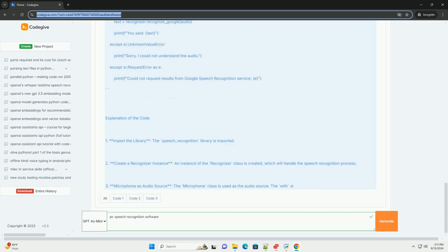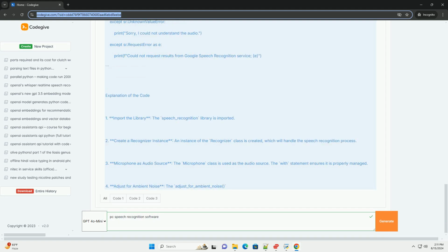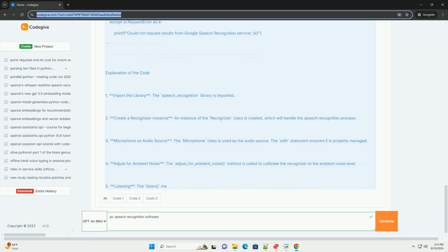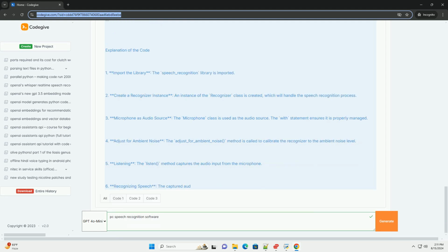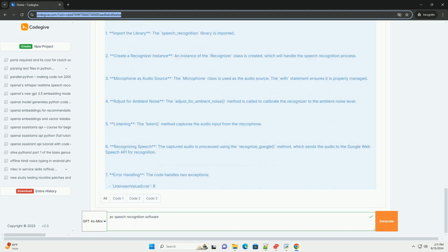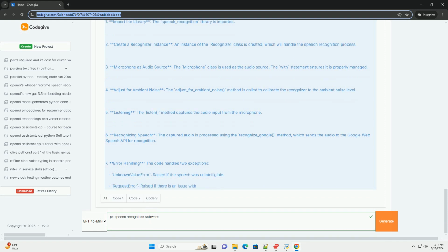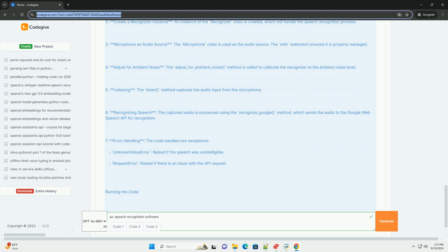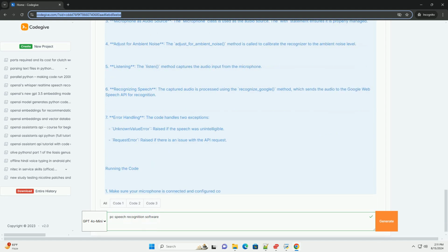Explanation of the code. 1. Import the library, the speech_recognition library is imported. 2. Create a recognizer instance, an instance of the Recognizer class is created, which will handle the speech recognition process. 3. Microphone as audio source, the Microphone class is used as the audio source. The with statement ensures it is properly managed. 4. Adjust for ambient noise, the adjust_for_ambient_noise method is called to calibrate the recognizer to the ambient noise level.